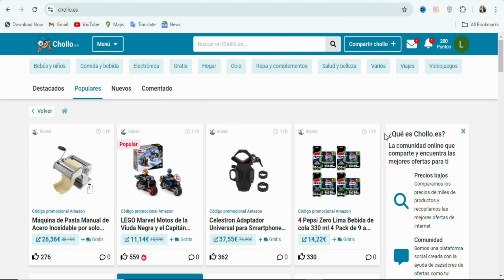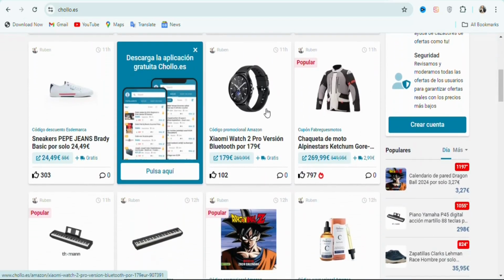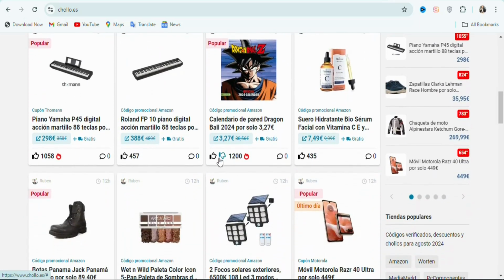This website is based in Spain, and the best part is that you can promote offers on this platform without paying for anything. You can see these are offers that people are promoting on the platform. You can see a whole lot of different offers that people have listed onto this platform. Most of them are getting over 1,000 likes. That means this website is active.